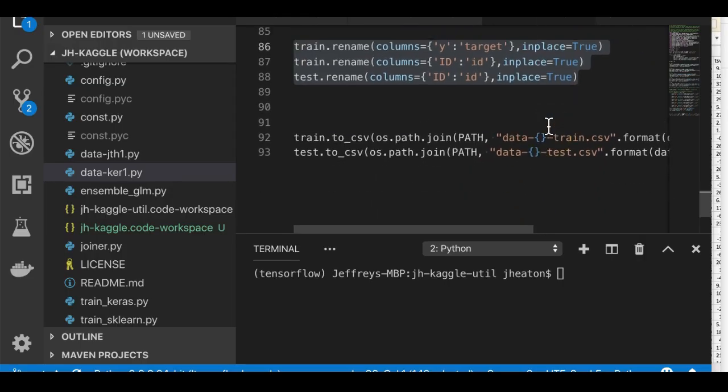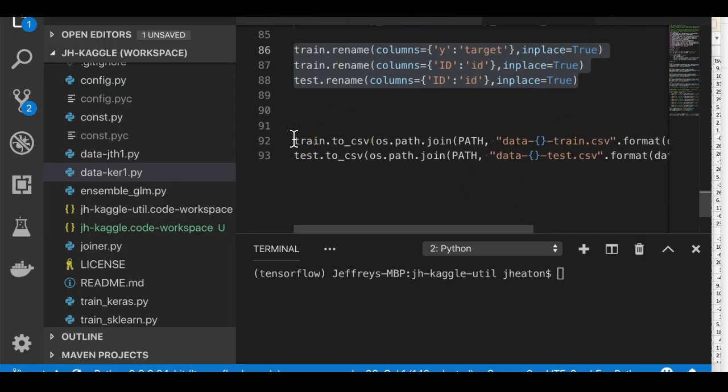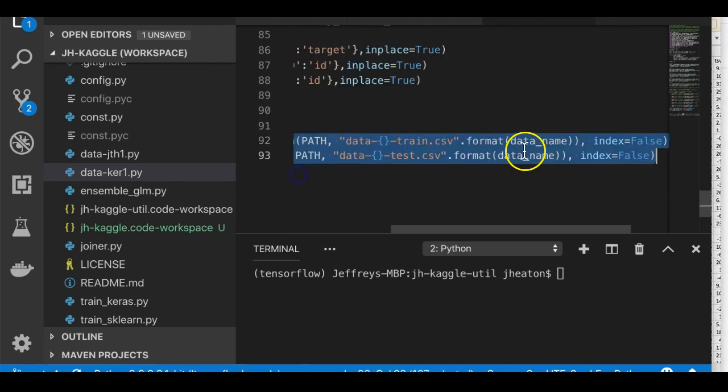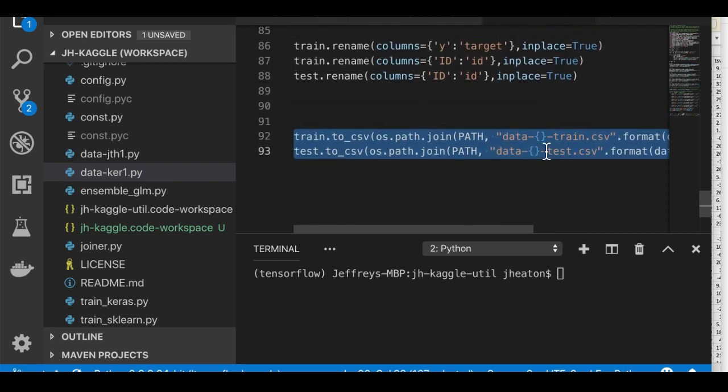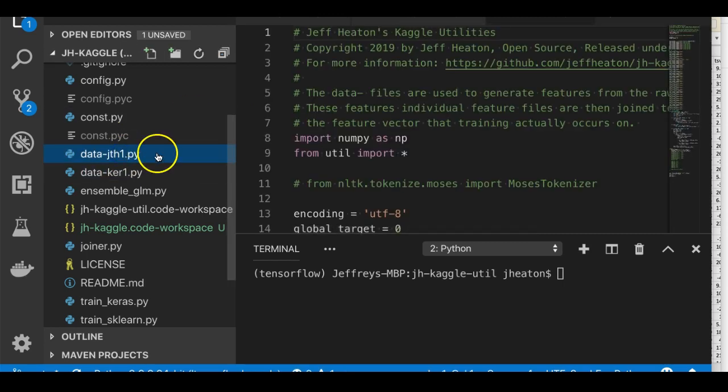So now that you've renamed those, it's pretty easy. We are literally just going to save these here. The name, that's just cur1, and that generates the two CSV files that the joiner is going to then get a hold of and build the actual feature vectors for train and test based on all the different files. So for the Mercedes ones, it would put together JTH1 and Cur1.